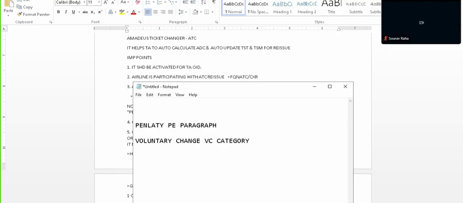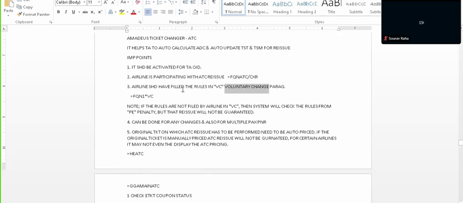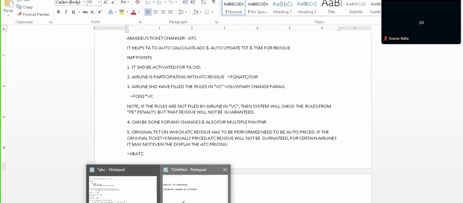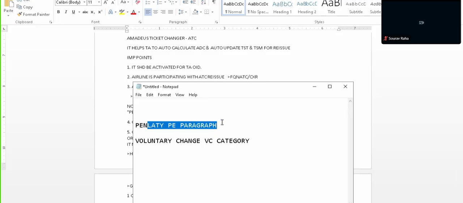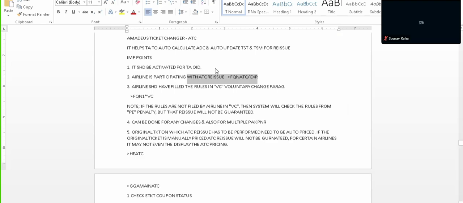Got my point? Yes, no? All right. So whenever there is an airline which is participating in the ATC, they will have to file the fare rules in the penalty, because if someone wants to do the manual reissuance, they will go and read the penalty paragraph. And if someone wants to do the automated ticket changer, that means they want to use ATC functionality, then the penalty must have been categorized in the VC category. Clear? Yes, no?